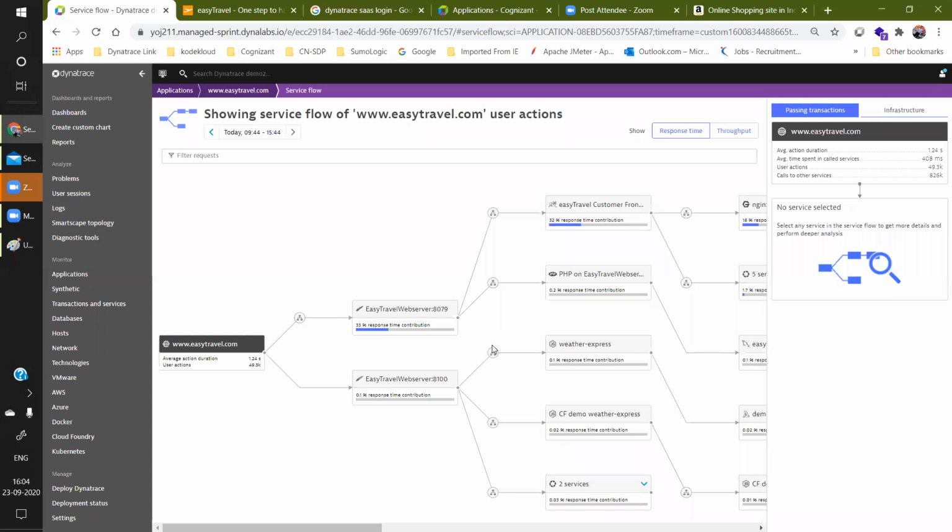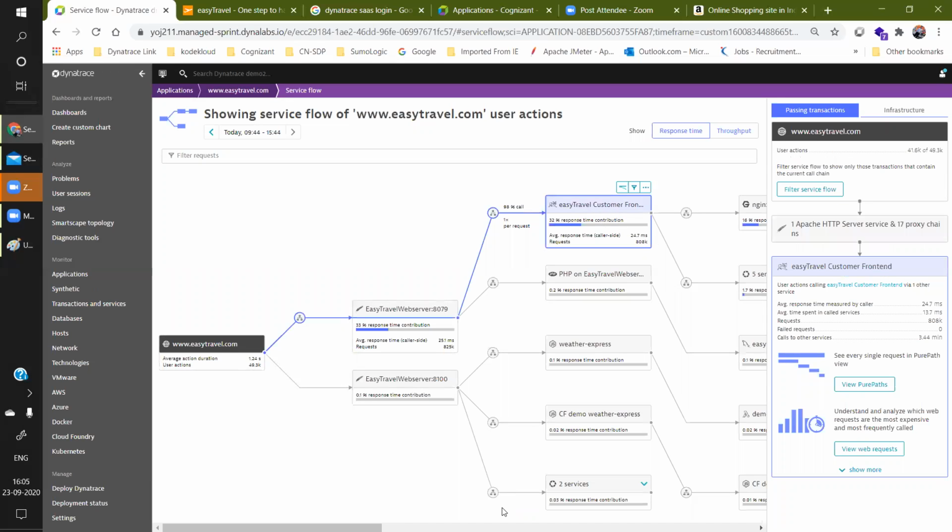So this is your high-level application architecture. This application we have configured, and in that we have given the URL, www.easytravel.com, the application URL. We have two web servers. The application could also run on different types of web servers, like Oracle WebLogic, JBoss, or Apache web server. So we have two web servers. In that, these are the services we have. This is your custom front end.